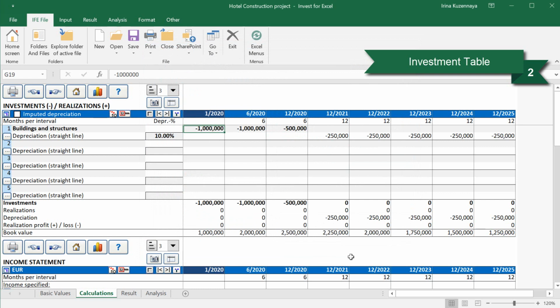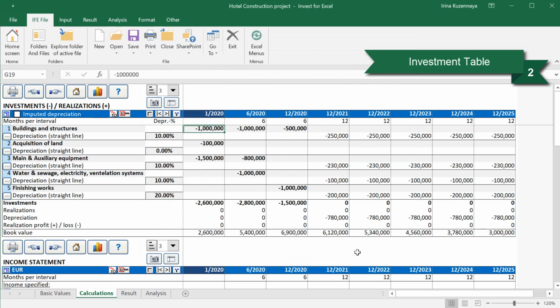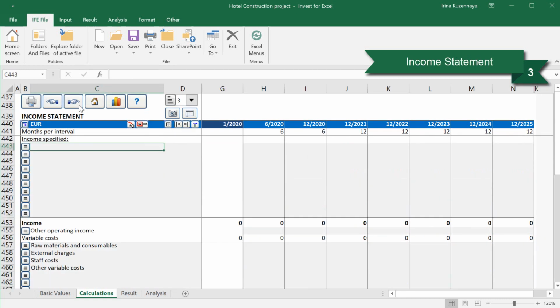We enter the rest of the investment items the same way, bearing in mind that they may have different depreciation and balance sheet category. Now let's move to the next step, income statement. Here we describe our expected incomes and costs. Let's see how it works.